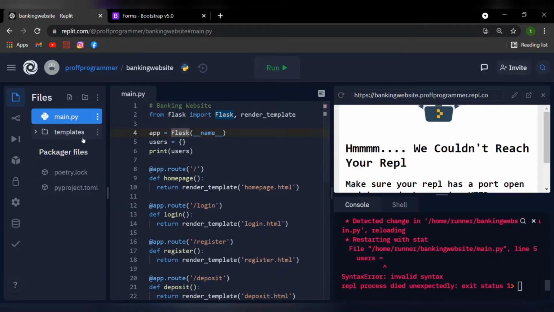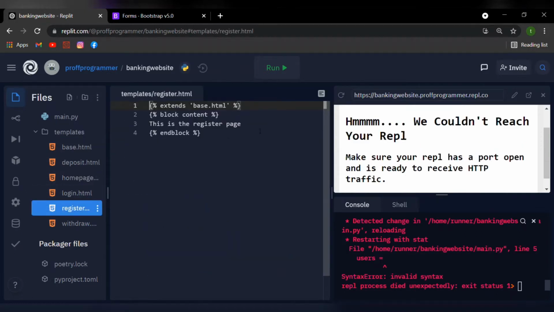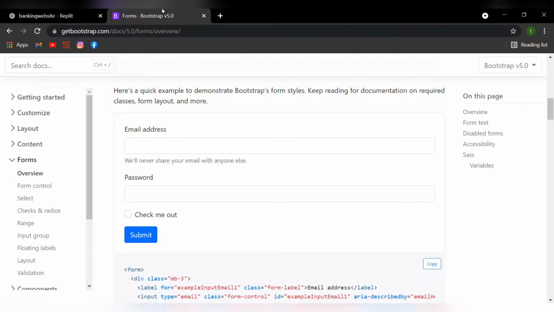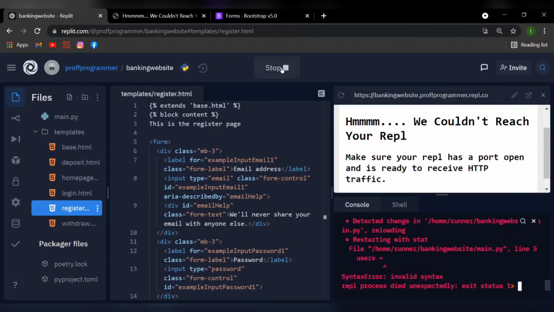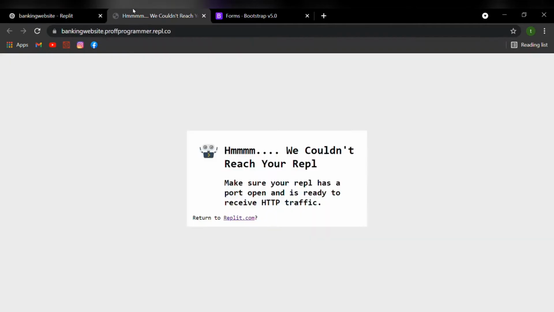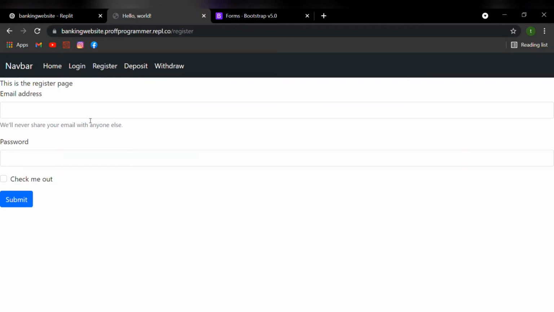Now, since this is a registration area, I'll go to my registration HTML, which is right here. And inside the block content, I'll just paste the HTML code. And so if you go and open our website in the new tab, I'll just give it a run. Alright, if I open and reload it again, if I go to the registration page, you can see that there's a form. But there's a problem right now.